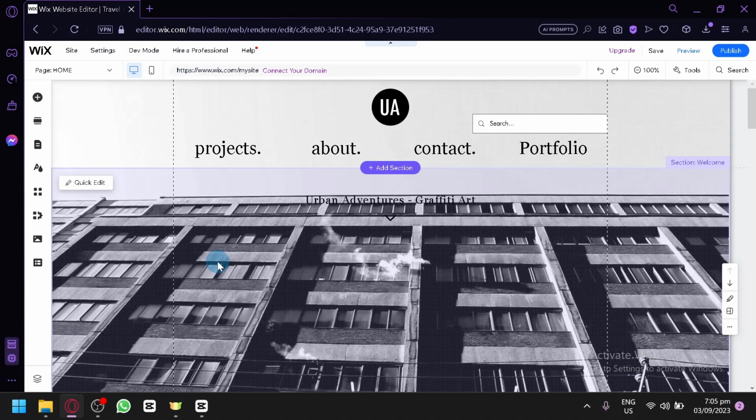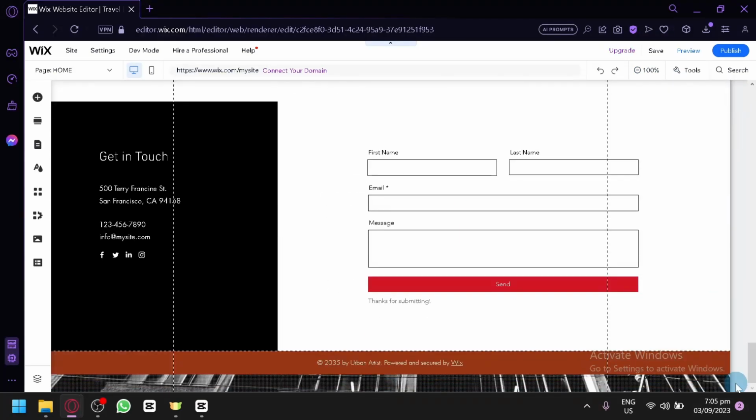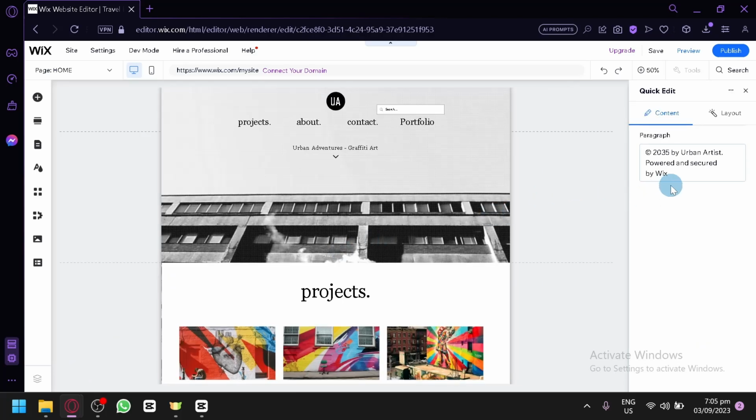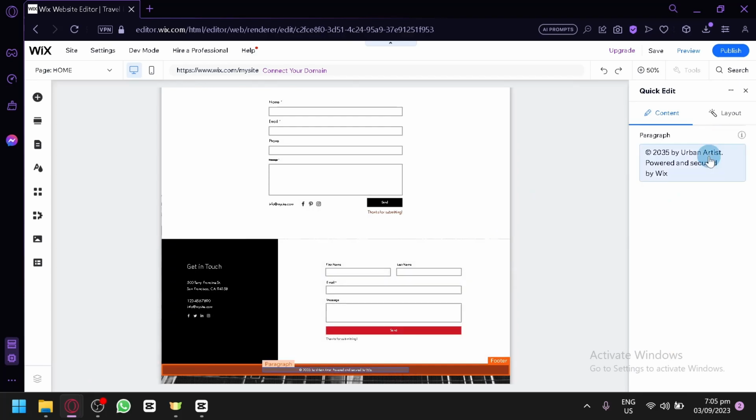Let's dive right in. Now to be able to find the footer of your Wix website, simply scroll down to the bottom. As you notice, this is the actual footer of our website. If you click on Quick Edit over here, you will be able to customize the information being mentioned inside the footer. It's not much, but this is the only thing you could do.